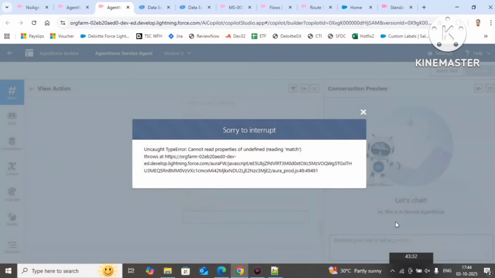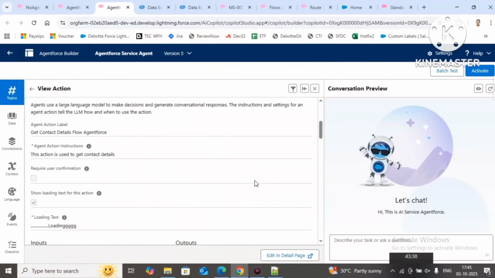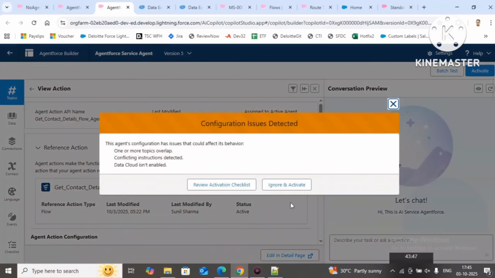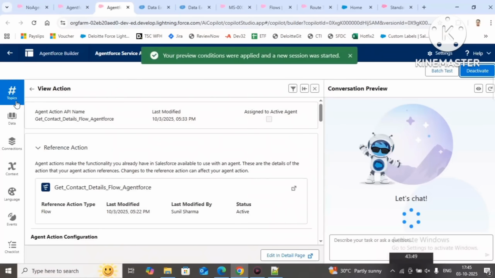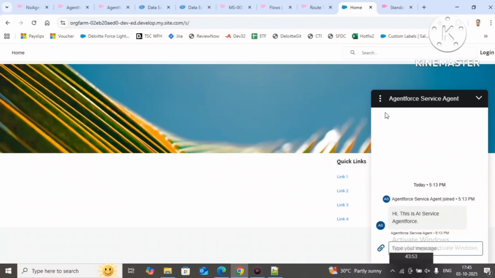Click on save. Now everything is ready. Now just activate the flow. Sorry, activate the service Agentforce. Okay. Now go to our site.